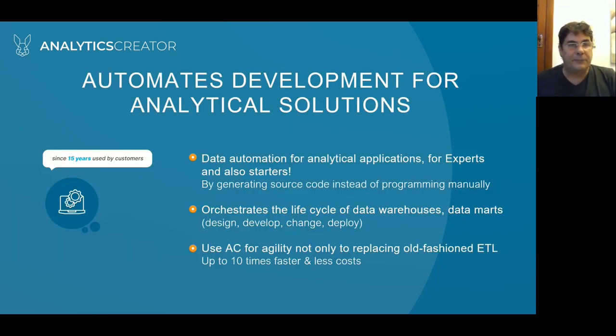Right, so move on to the next slide. Analytics Creator provides data automation for analytical applications, which is beneficial to beginners in the field as well as experts. By generating the source code, instead of programming it manually, Analytics Creator makes data integration and the ETL process very easy and very efficient.